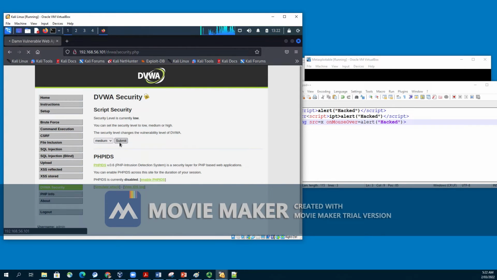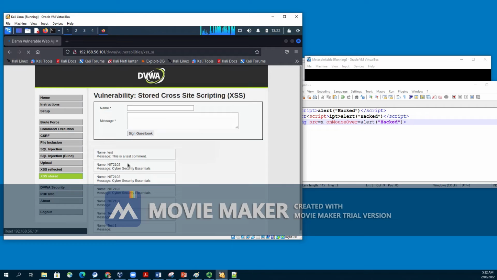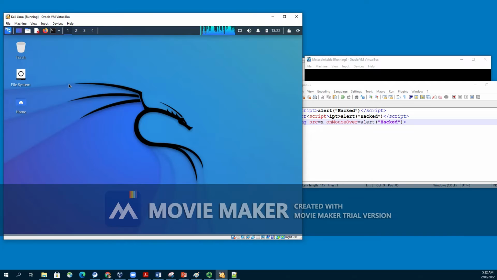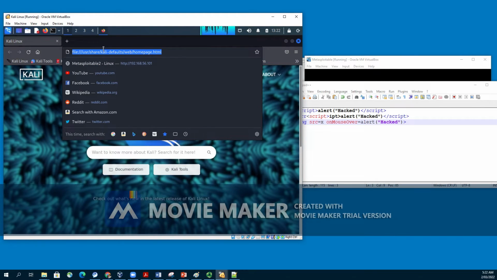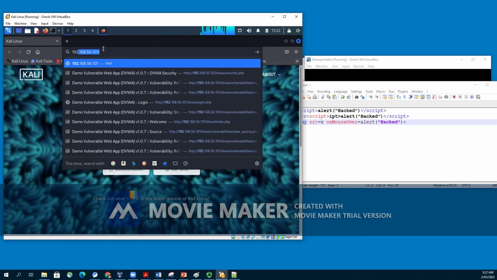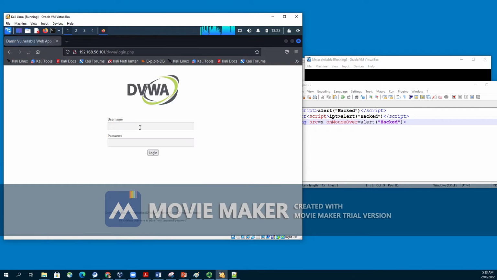So let's now take the security level to medium. And you can see, since the script was stored in the server, every time I'm navigating to the page, it is showing me the same message. Now what I'm trying to do is close the browser and open DVWA again from the browser to see if it gets refreshed.